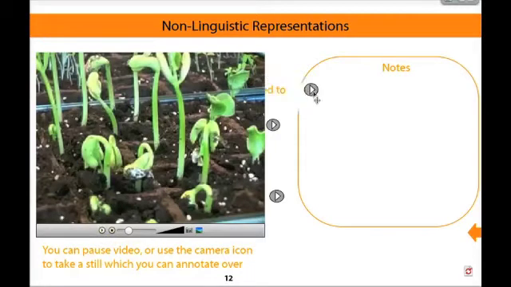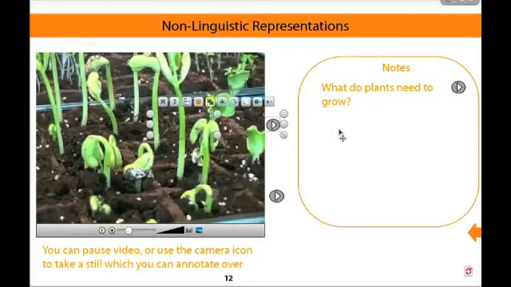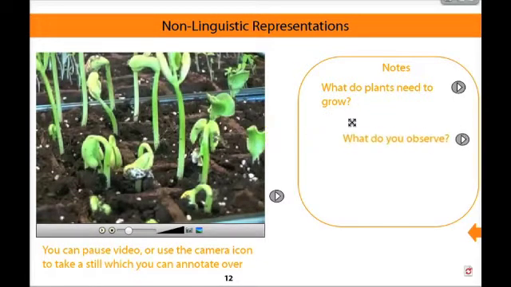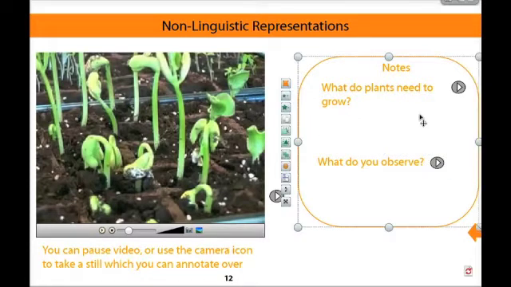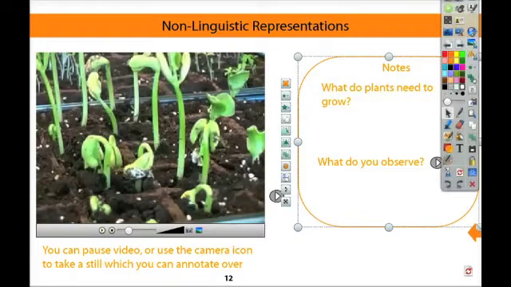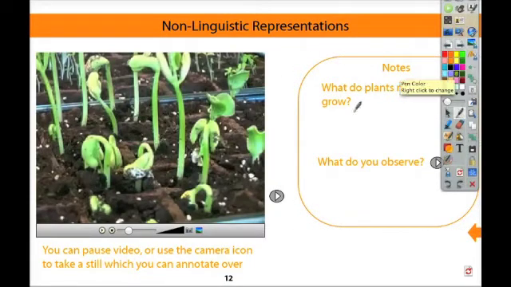So the first thing I have is some notes that students could pull out from behind the video before, during, and after they watched it. Students can add notes and interact with the video.